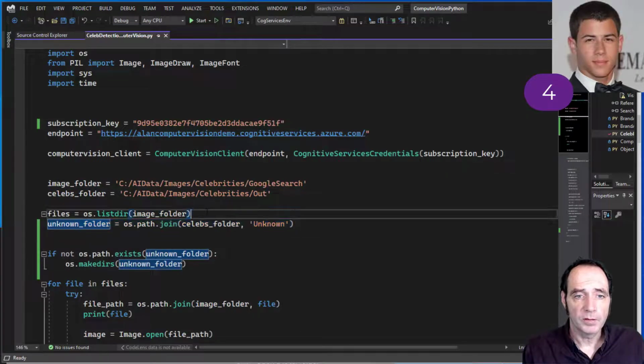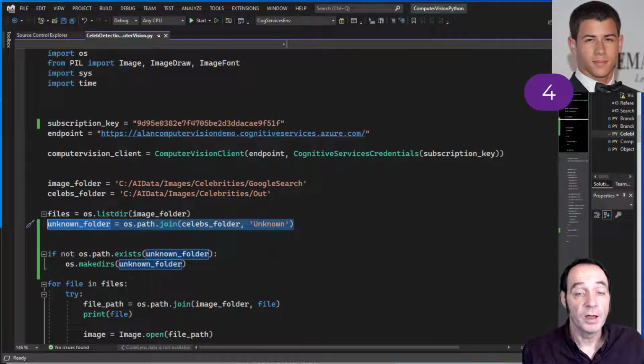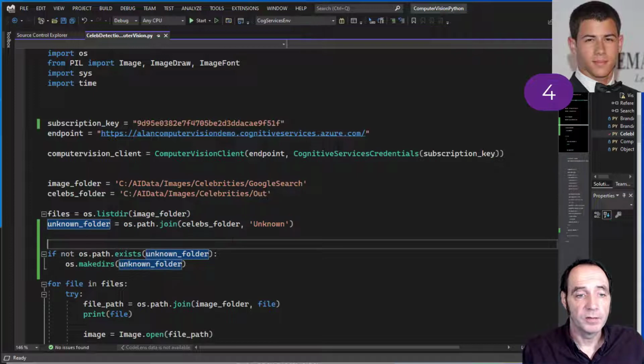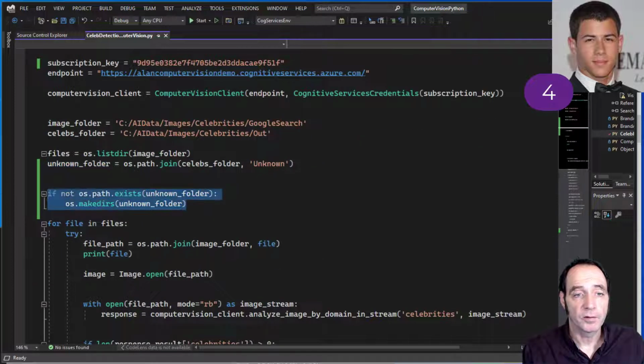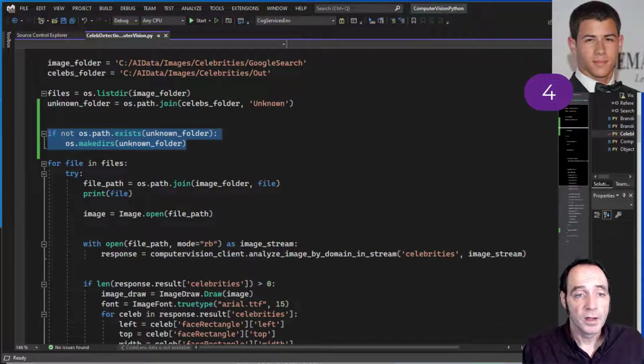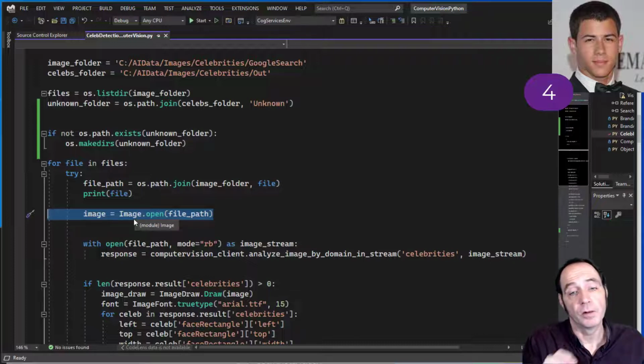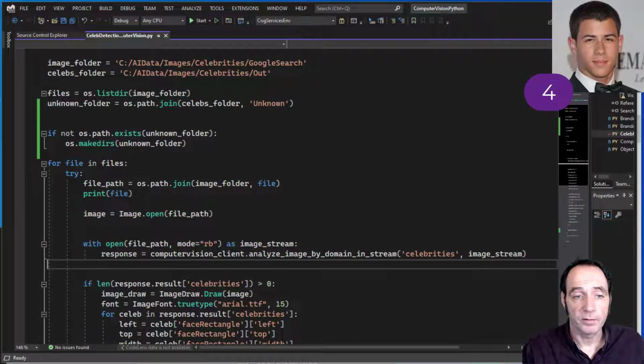So what I'm doing is I'm getting a list of the files in that folder. I'm also generating a folder where we can place any images where we didn't detect a celebrity and creating that folder if it does not exist. Then I iterate through the files. I'm going to construct the full path of the file and then also use Pillow to actually load this file so we can draw the rectangle on the actual face if we have detected a celebrity.